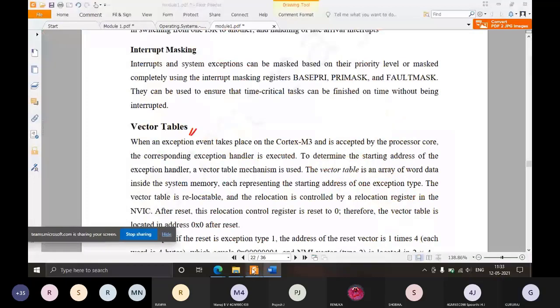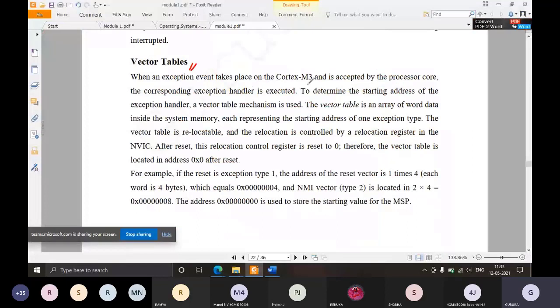So, when an exception event takes place in Cortex M3 and is accepted by the processor core, the corresponding exception handler is executed. That is the ISR. To determine the starting address of the exception handler, which is nothing but the ISR, we first have to locate where the interrupt service routine is present. To locate that, a mechanism known as the vector table is used. So what is this vector table? It's an array of word data inside the system memory. This table is located in the system memory only, and it is an array of word data.